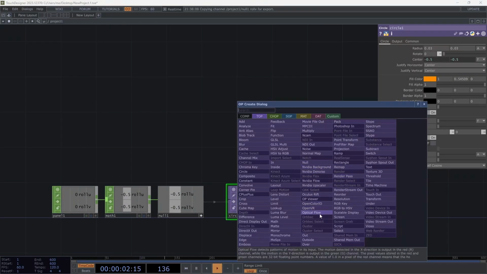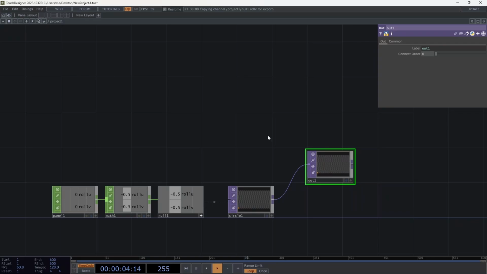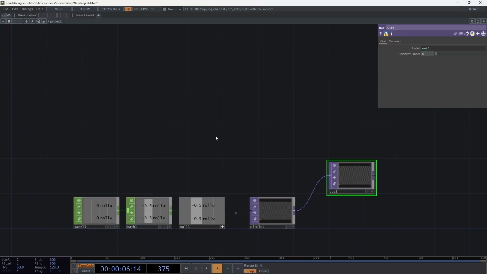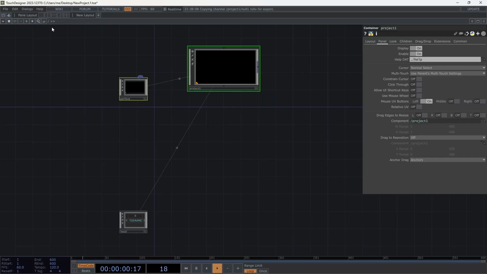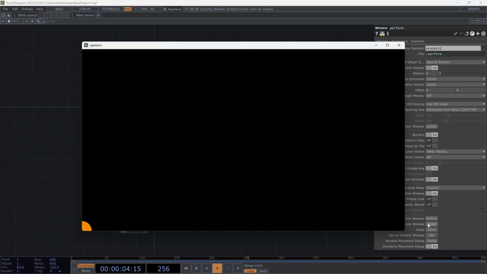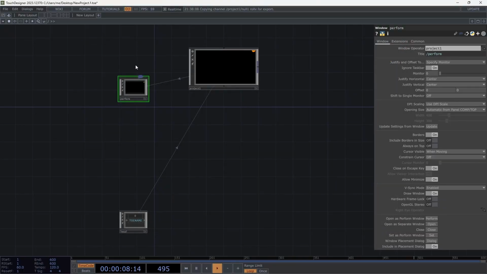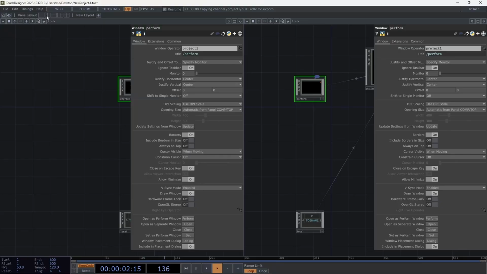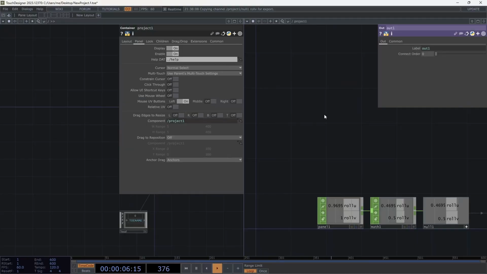Let me add an out here, and what I'm going to do, instead of just jumping into perform mode, because OBS doesn't seem to like recording perform mode for me, I'm going to go back into the root and click on perform and then choose open as separate window, and it is working. And I think what I'll do is, because this is going to be a persistent thing where I have to keep going back and forth, I will just split the panes, and in this one I'll go into my network.